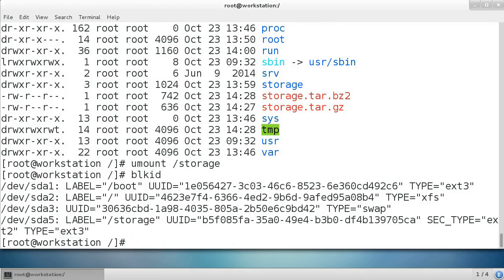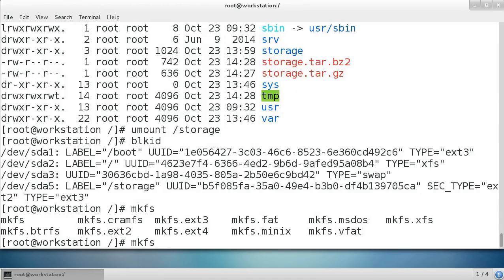And now I want to format it. So you can use the mkfs command. There are multiple options. If you press tab a couple times, you'll see what your options are. I can use these different file systems to format it. So normally you want to use something like ext4 or xfs, or you want to install additional file systems and use those. So I'm going to format this one as the xfs file system.